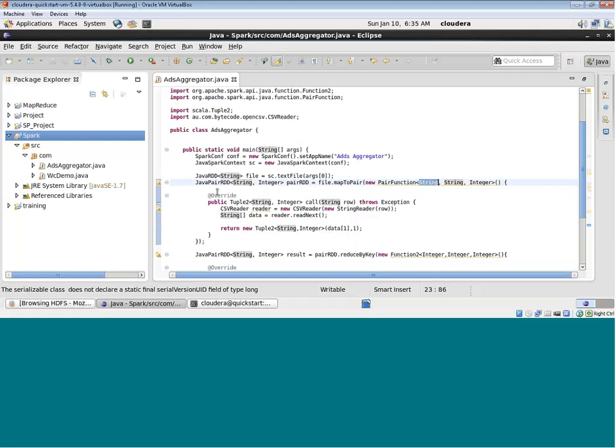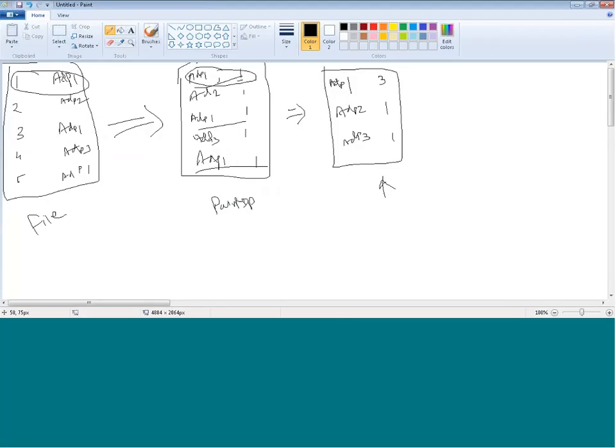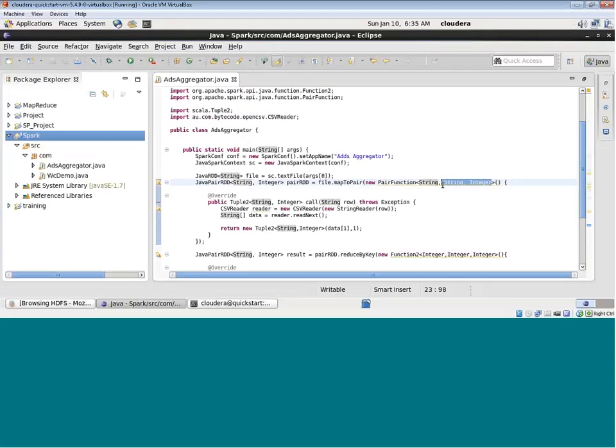So this is what it means. String refers to the entire row, which is this. But when you are writing an output, the ad provider itself will be the key, which is a string, and one is the value, which is an integer. That's why you are defining string and integer here. It's the data type of your output key value parameters. Clear?